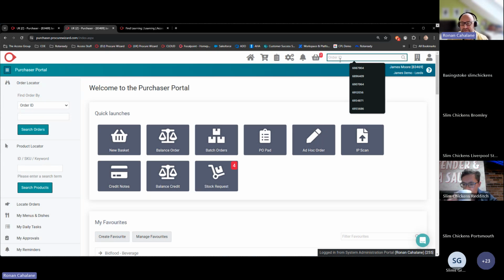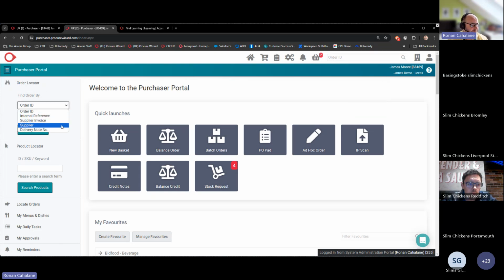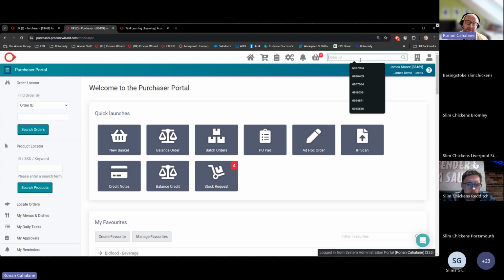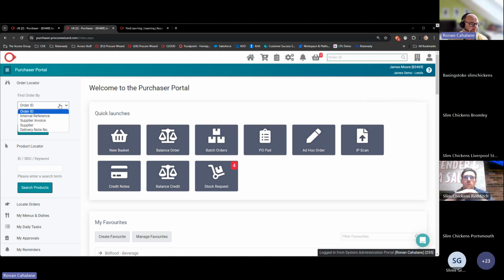If for whatever reason you don't know the PO number of an order, maybe it came in a few days ago, you don't have the docket to hand or whatever it might be, you can over here on the left-hand side in the order locator, search for it with the delivery docket number, the supplier's name, or even the invoice number if you know what that is. So up here in the top right hand corner is for the Procure Wizard PO number only. Over on the left hand side here, you can search with that same PO number, but also for delivery, invoice, etc. So it's an easy way to track down your orders, okay?